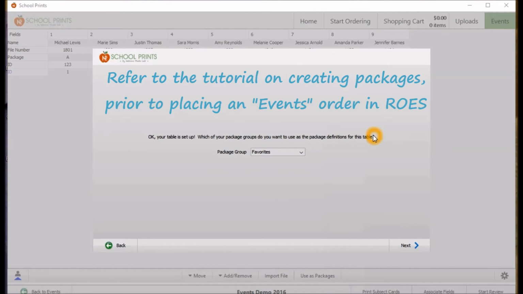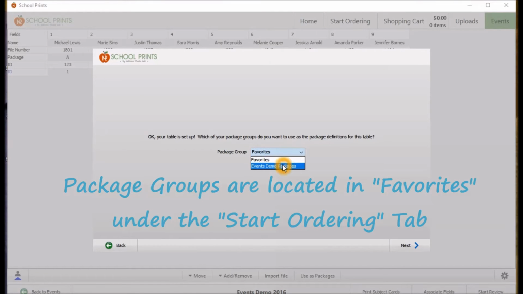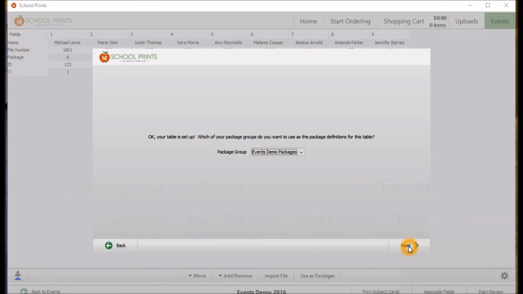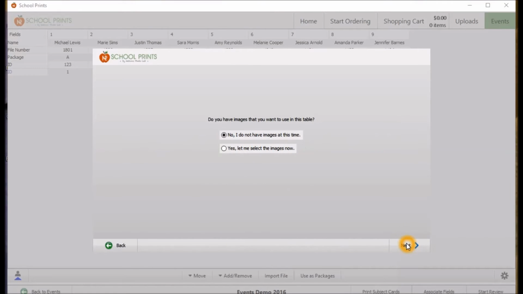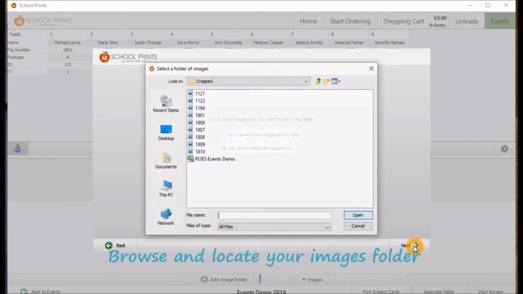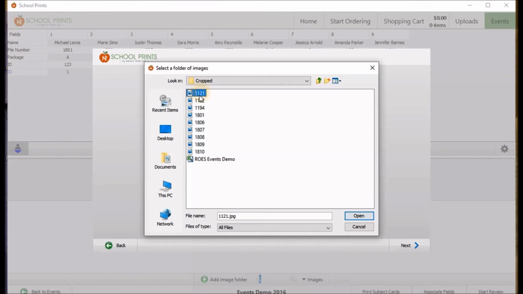This is where you choose packages this order will be associated with. I created an events demo section in ROES under my favorites. So I'm going to go ahead and select the images that I want to use and locate that folder. And you can only click on one, but what it'll do is it'll open up the entire contents of that folder.